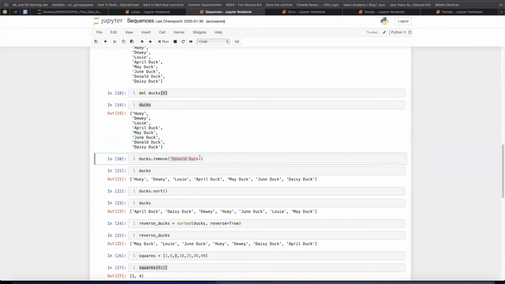And we can do this by element as well. We don't need to use index. We can simply say a specific string. So I say I want to take Donald Duck out. I didn't give it a number here. You see that? We never used the delete function. We're using remove. So we're not giving a number here.